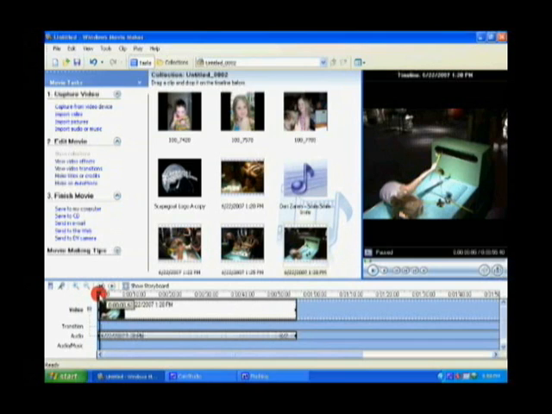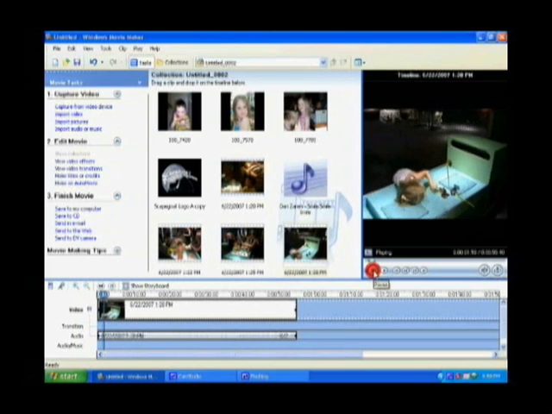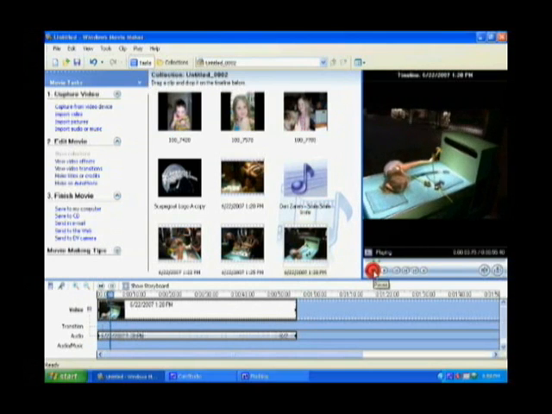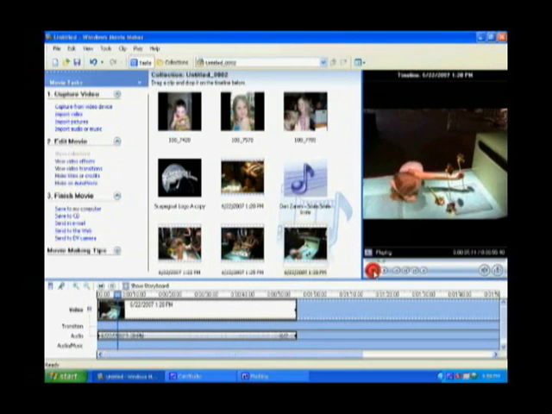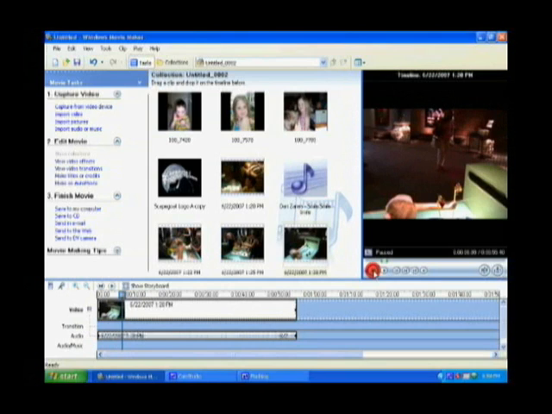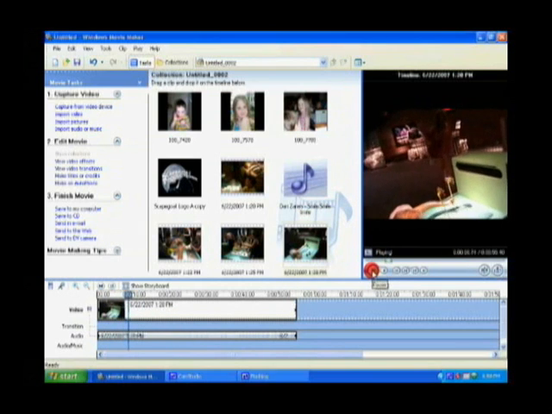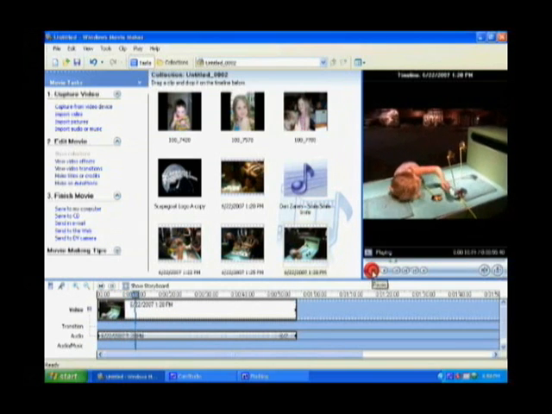And that line right there, that blue line, is called the current time indicator. So if I click play, you'll notice that that line starts to move through the clip, and you can see the clip moving in the monitor as well. Okay, so we're going to find part of the clip that we want to keep. So I'm going to play a little more here. Okay, that's pretty good right there.